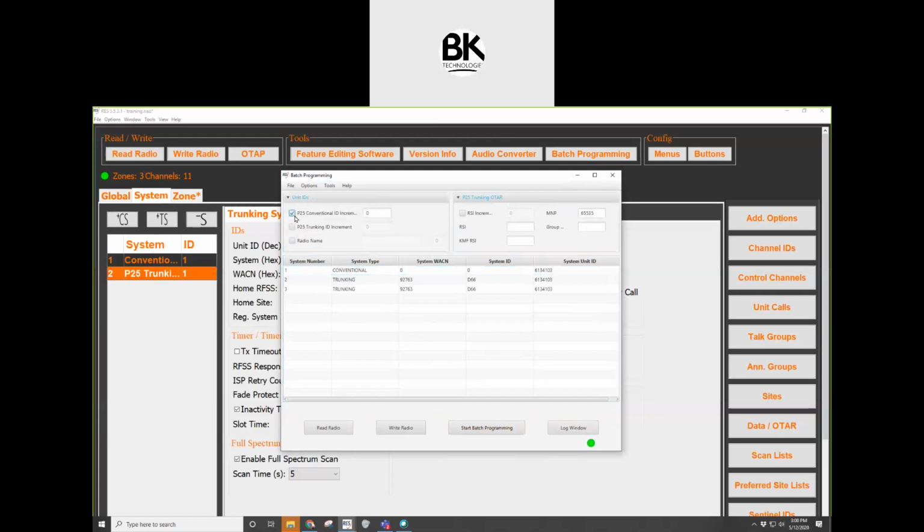start programming, and I can increase the conventional ID or the P25 ID if it has a radio name, like Fire 1. I can then have it increase. So the next one that it does is Fire 2, Fire 3, Fire 4, and so forth. And if I'm doing KMF OTAR, I can have it do that there.